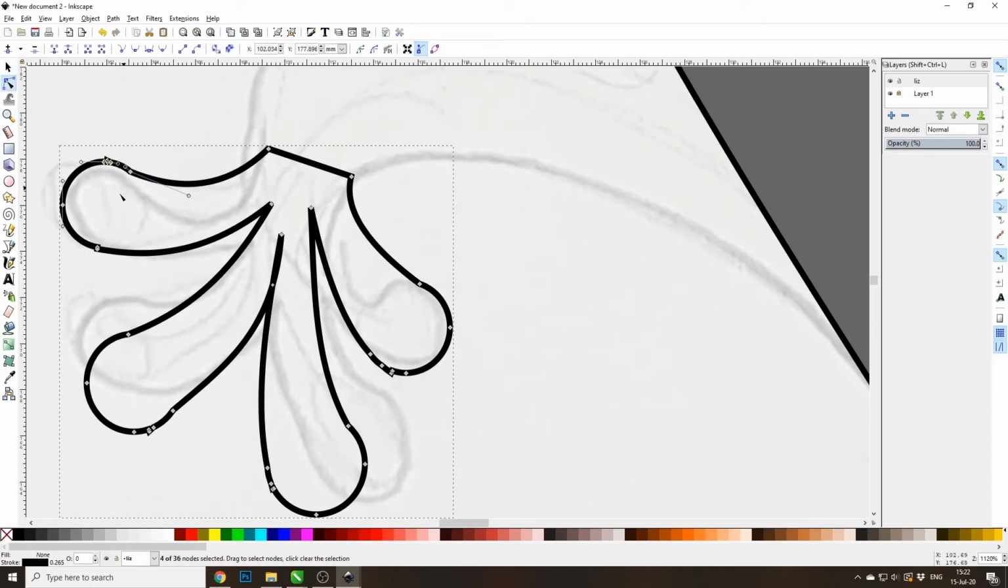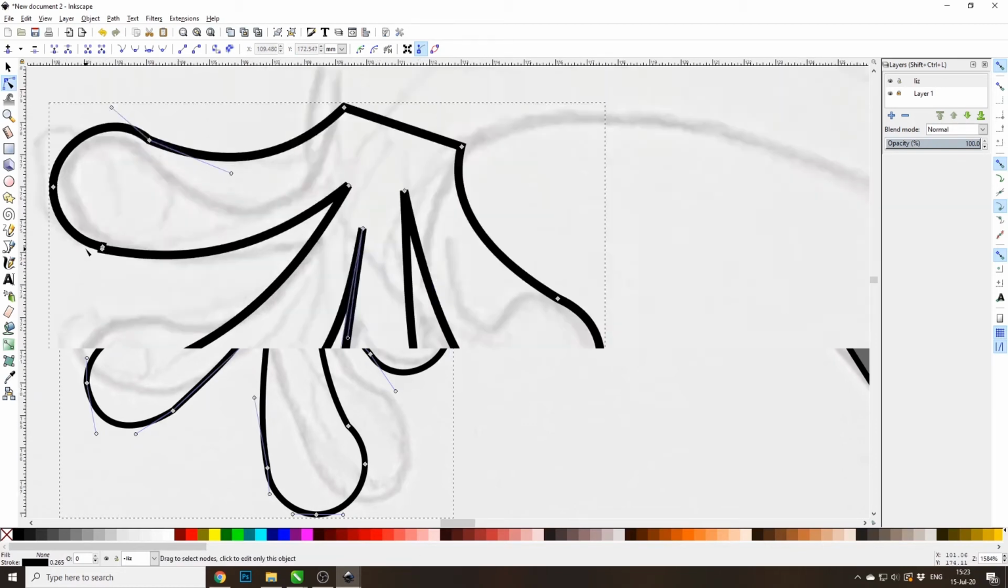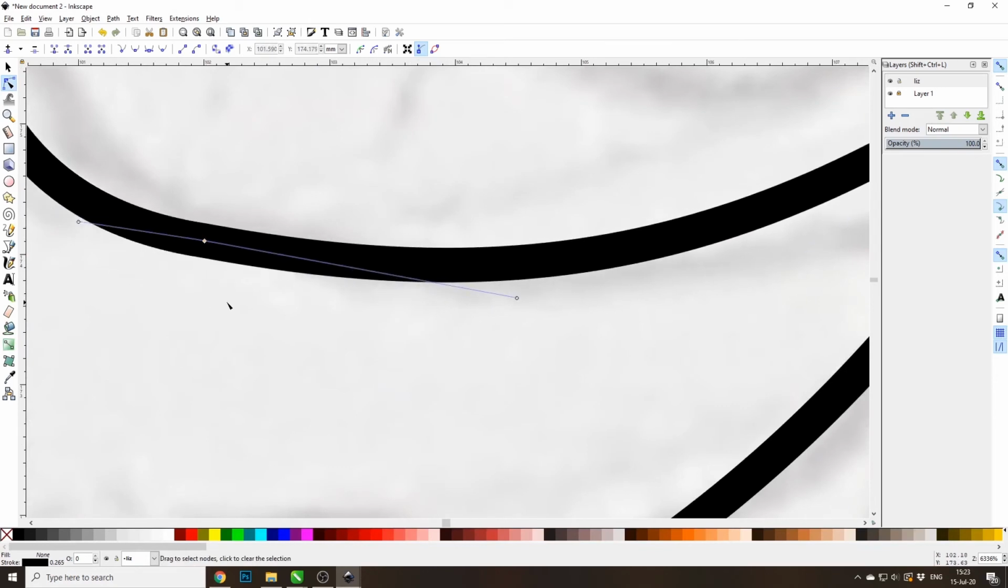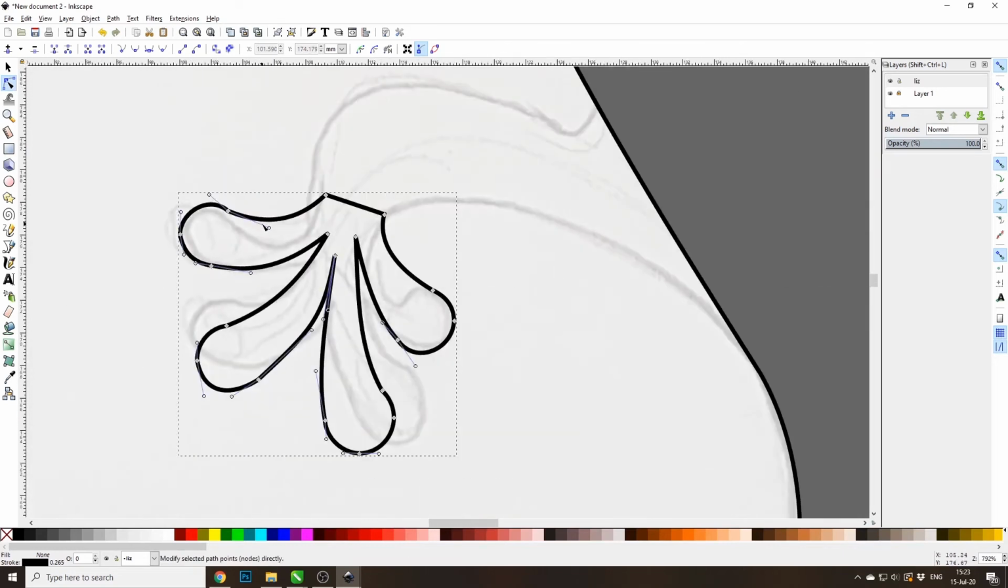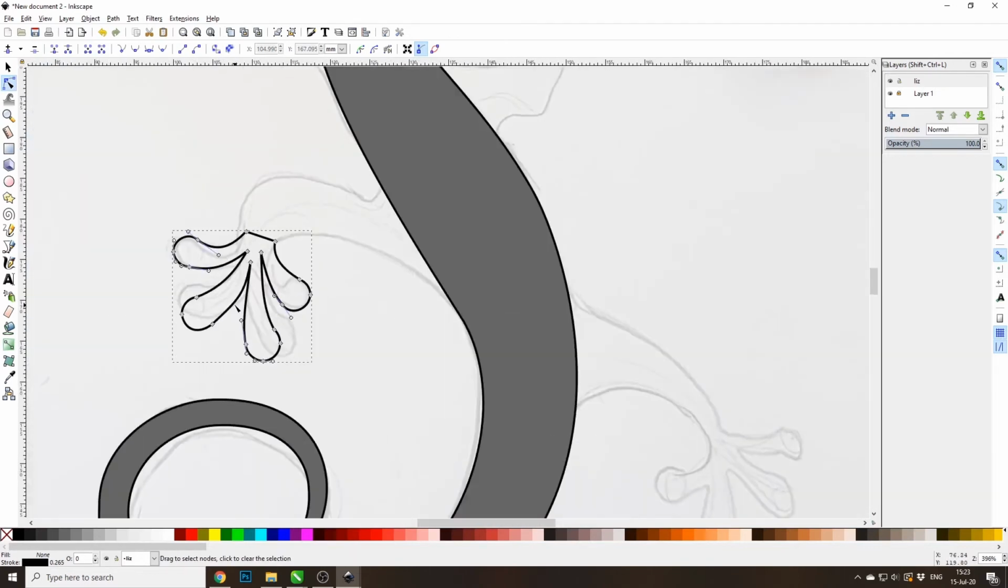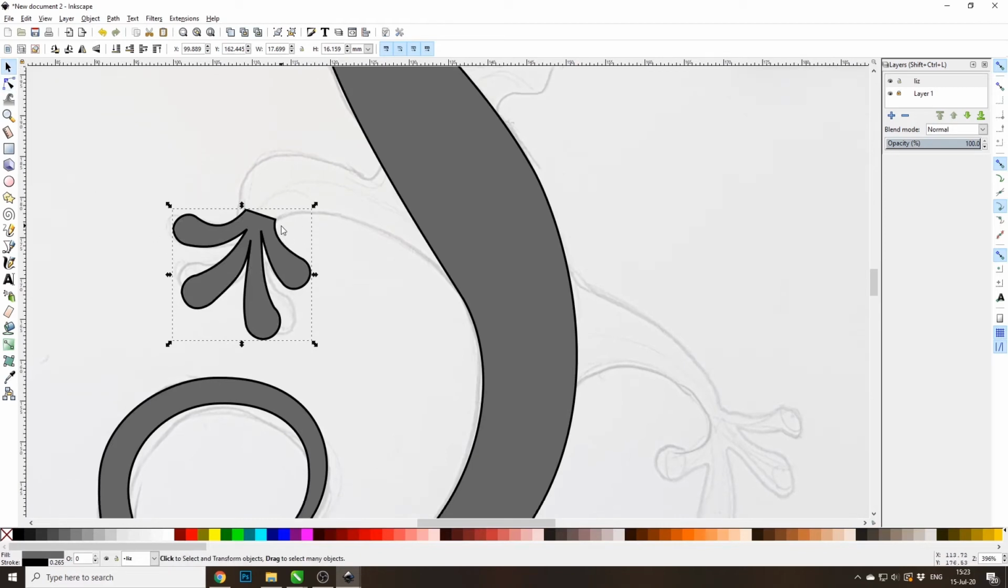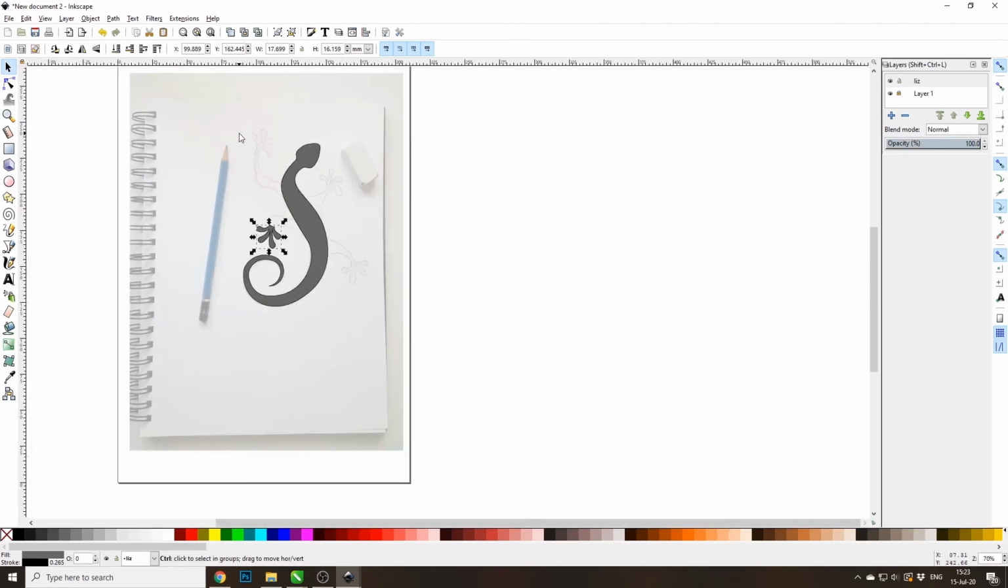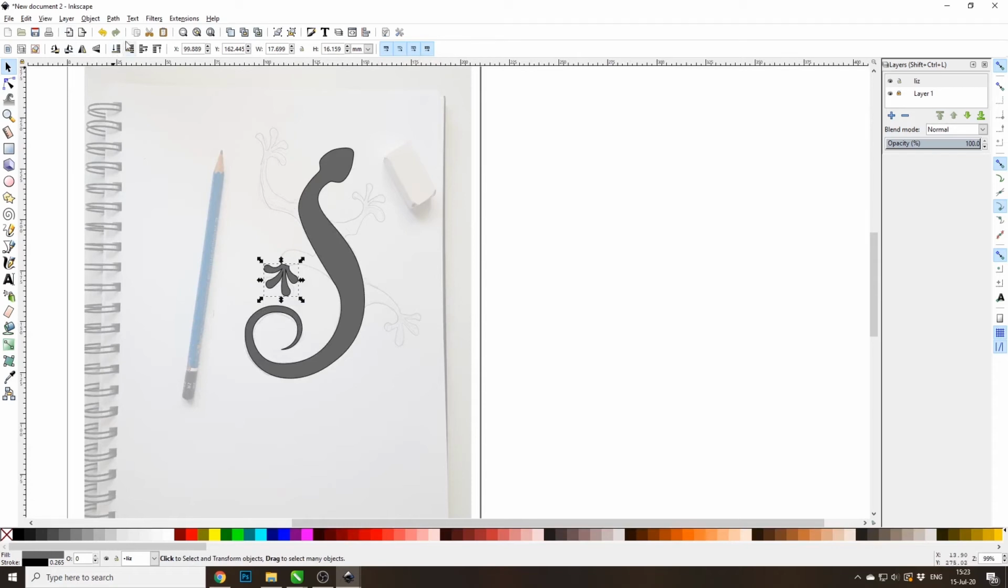Now I have to take away some of these extra points that were created to make the feet smoother. Something is here that I don't like. Okay. Well, that's okay. So I'm going to give this a color, gray. And now what I'm going to do is I'm going to hit copy, paste. So this is copy, this is paste.